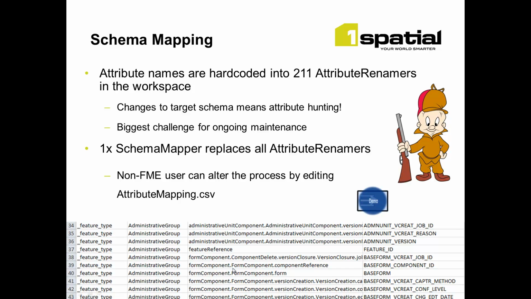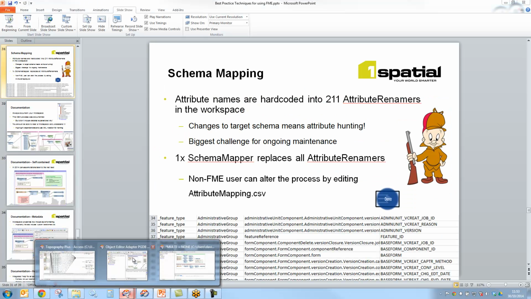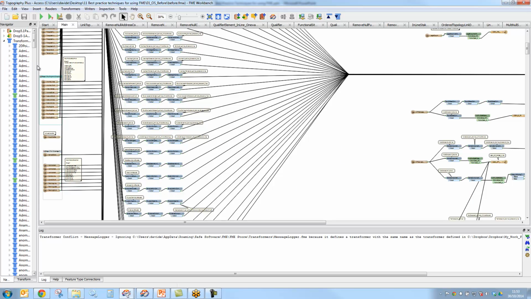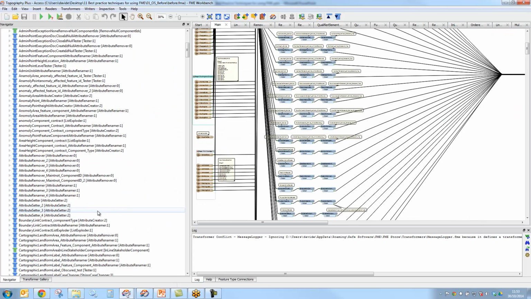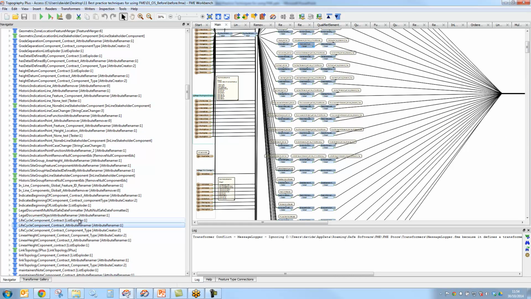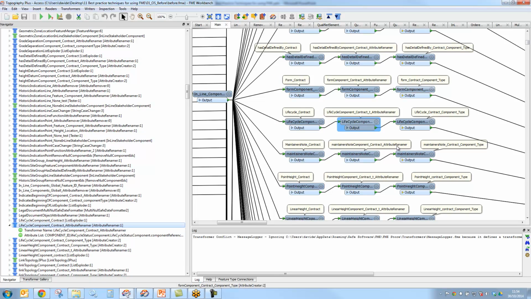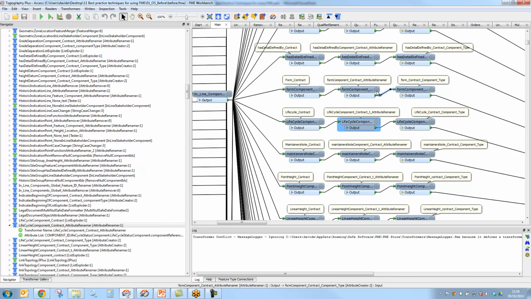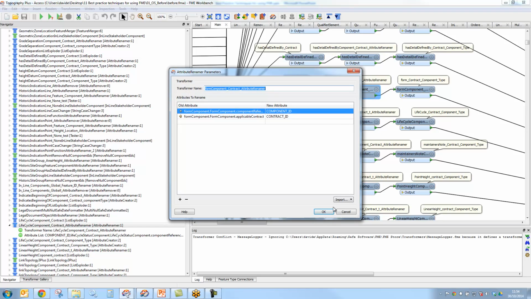in the process, and let's just go and see if we can find one. So here's the original process, and if we go and have a look for an attribute renamer, so there's one there. And in this case you can see that only 2 attributes are being renamed, but if we take a look at this one here, you can see that the same 2 attributes are being renamed at this point and at this point, and most likely down here as well.